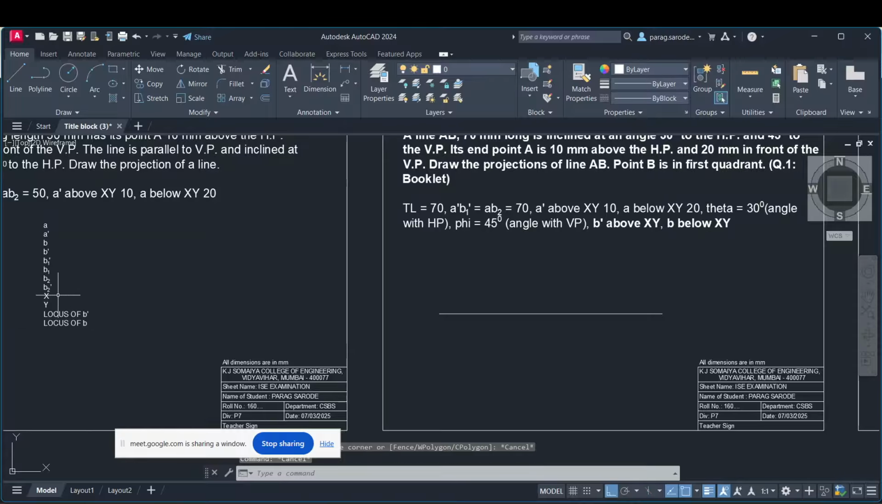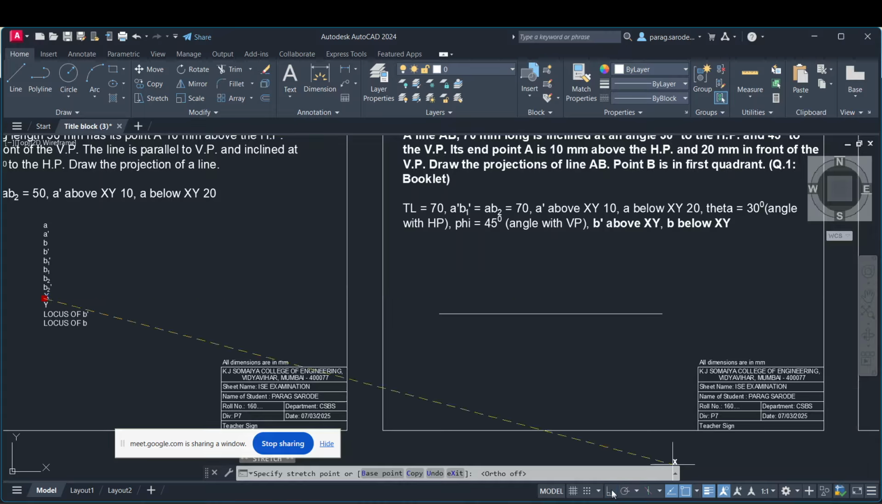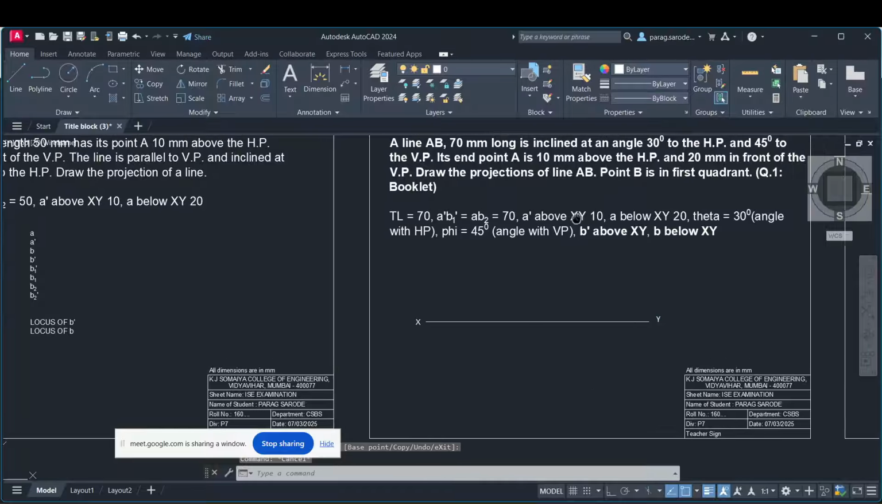Before that, I will transfer this X later here. Now you can see what the effect of ortho is. I wanted to transfer this X nearer to the line. So I will switch off the ortho mode in this way and will move this X like this, right? Correct. In this way.